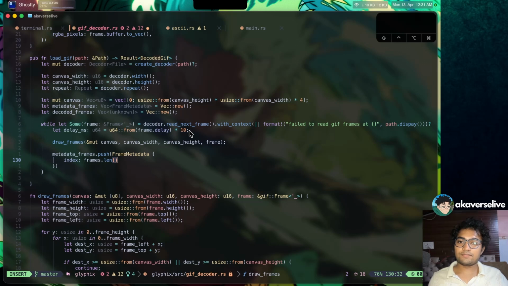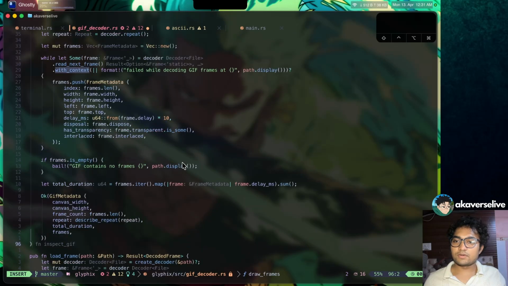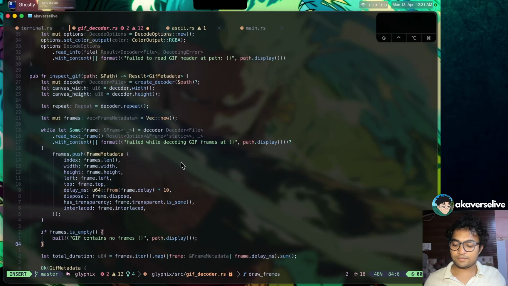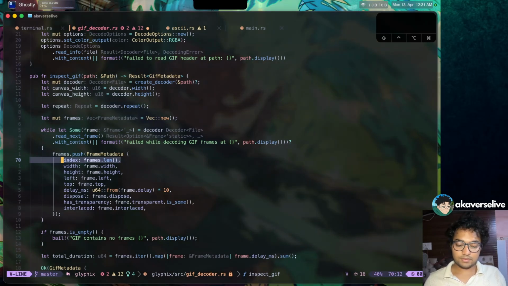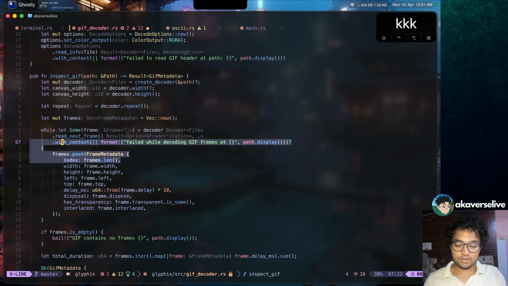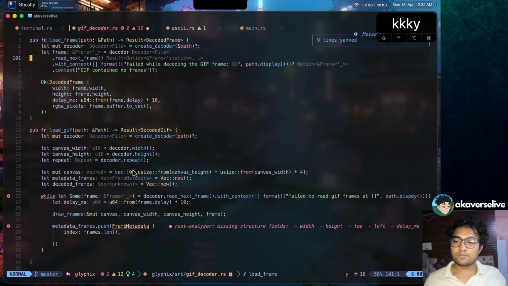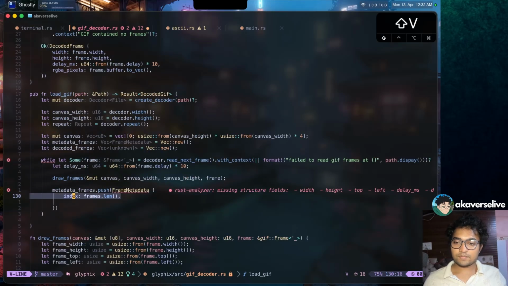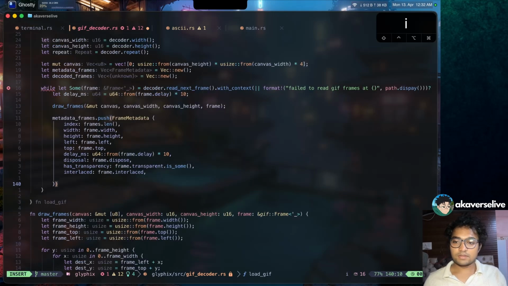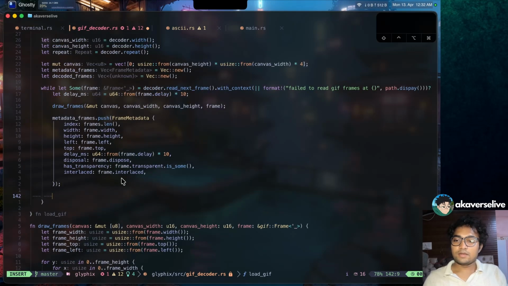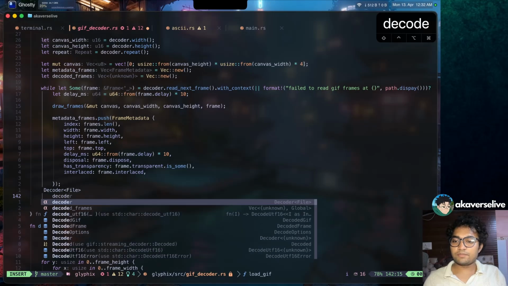Okay, not frame, so we can copy these from the metadata itself. Let's copy all this. I think we need everything from here, so let's copy these. I have copied those, and let me paste it over here. Let's close this. And now also let's push the decoded frame.